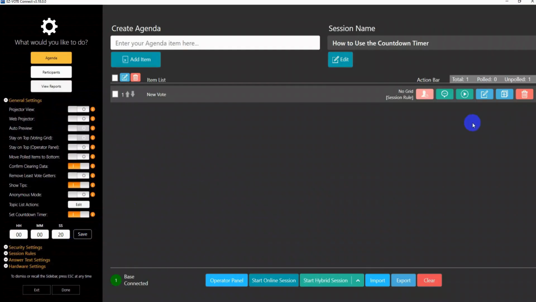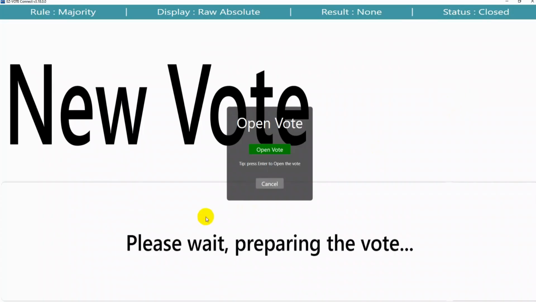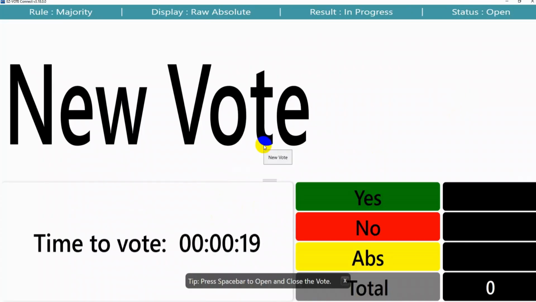Now that you have set your countdown, the timer will activate upon opening a vote. The timer will not start until the vote is opened, and upon the conclusion of the time, the operator will still have to close the vote manually. This is a safety feature to ensure that the vote is not closed prematurely.